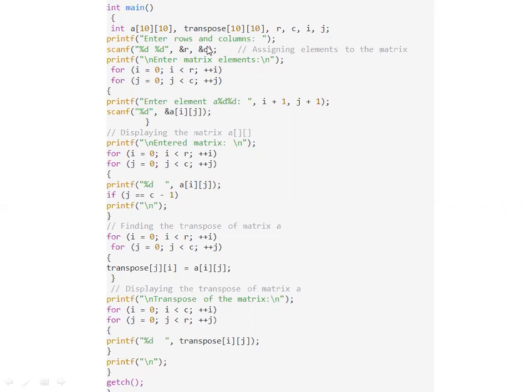So the first step will be to ask the user to enter rows and columns, and we will use the scanf statement to store the number of rows in R and the number of columns in C. This is where this program differs from the previous program which we did to add two matrices. There we put the numbers to be static always, meaning 3 and 4, but here we try to make it more dynamic. We are asking the user to enter the number of rows and columns. Rest of the things are very similar.